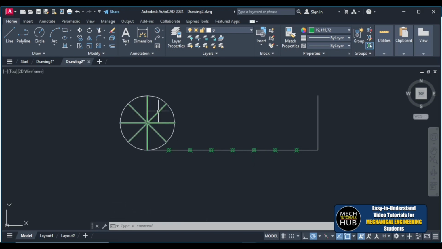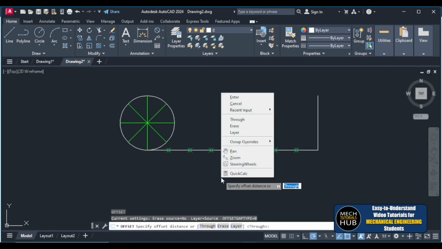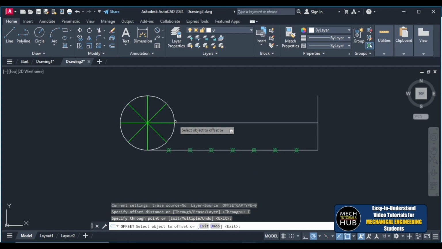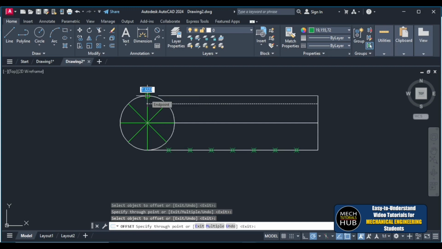Now at every instance I would like to draw a horizontal line, parallel to the baseline. So for that, I select the line, say offset, enter. And when you say offset, you have 3 options. You can go with through offset. Here 1, select 2, select 3. This is how you can place.